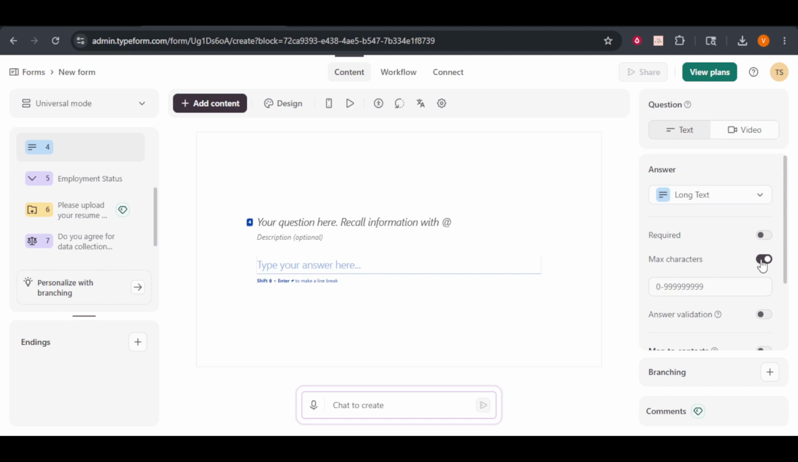As soon as you activate this feature, an empty value box will appear right next to the toggle switch. This is where you enter your specific numeric restriction limit. For instance, if you want your users to provide a very brief summary, you might type 100 into the box. Alternatively, for a slightly more detailed response, you could set the limit to 250 characters instead.